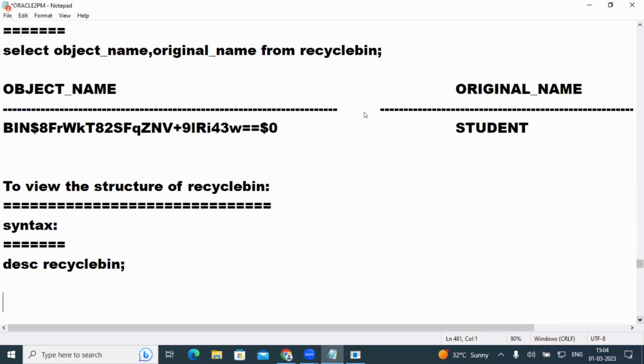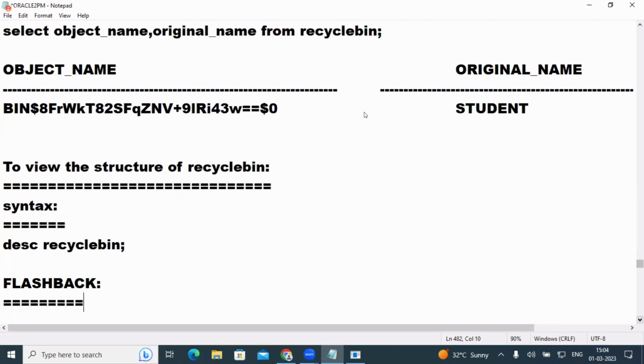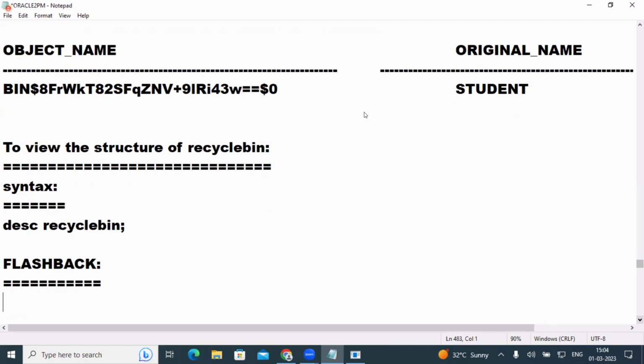Completed now. So now the next command we will take. What is the next command here? Flashback. Take the next command, flashback. So the flashback command, when I want to use this command, means whenever you want to restore your table from your recycle bin memory to database memory.